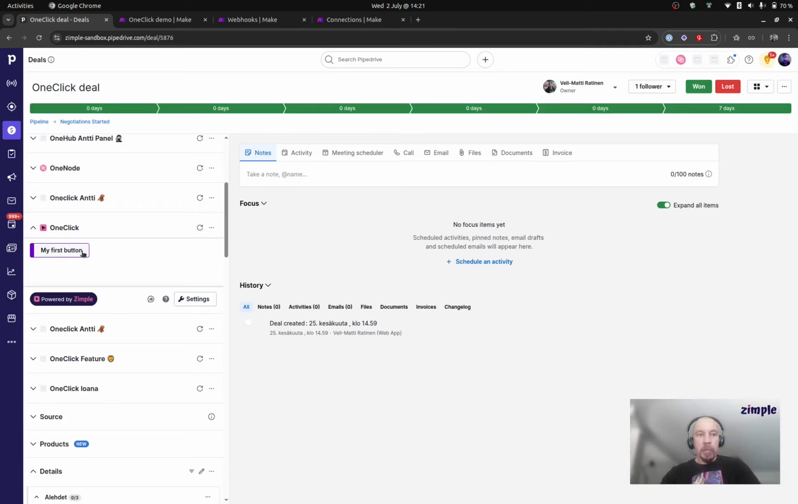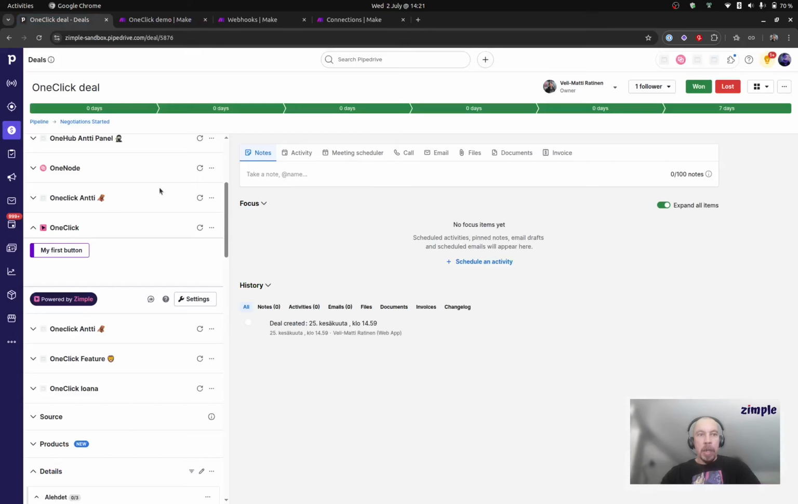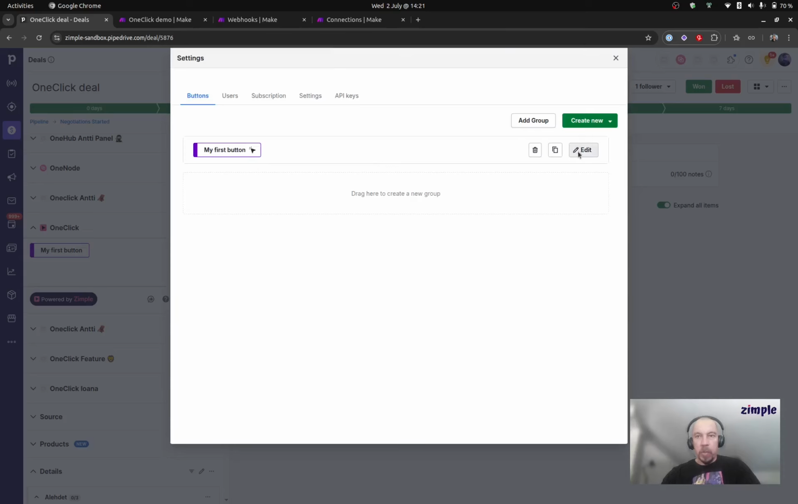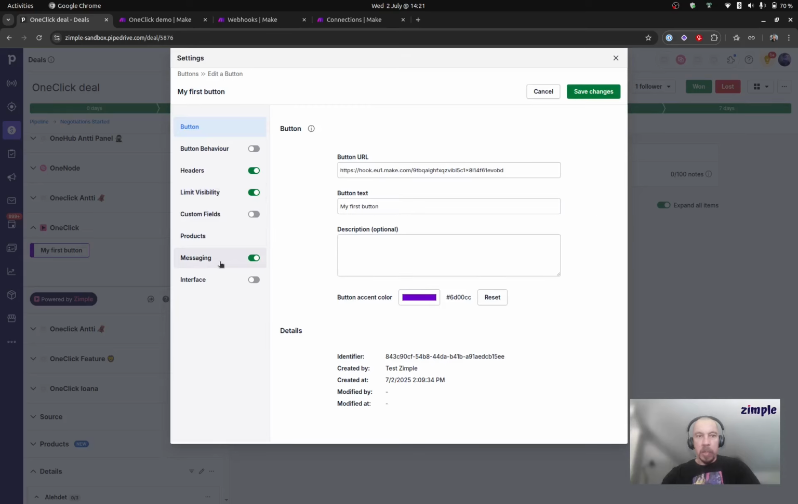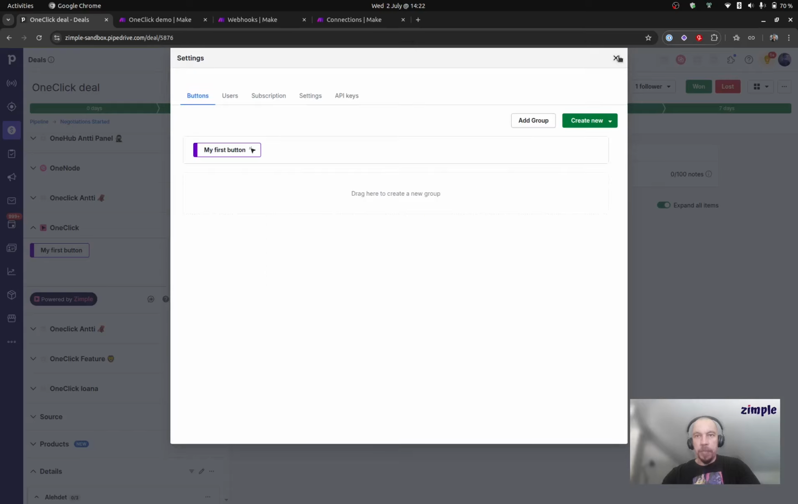Previously, we already created a new OneClick button with the button trigger module, and we also enabled the messaging feature for the button. So in the button settings, we can see that the messaging feature is turned on. So if you haven't already done so, create a button and then enable the messaging feature to get started.